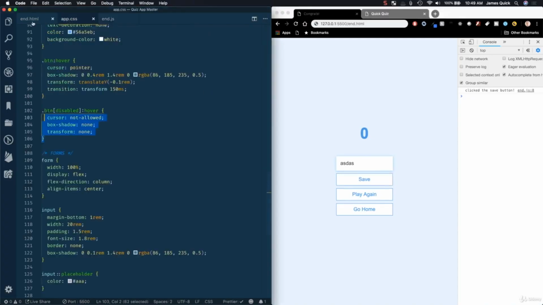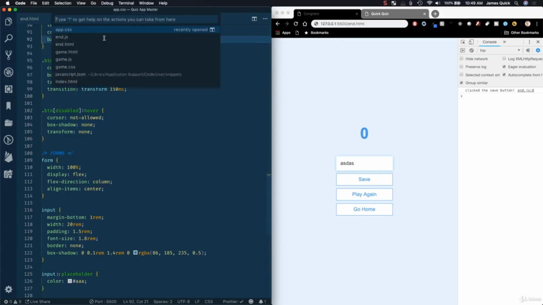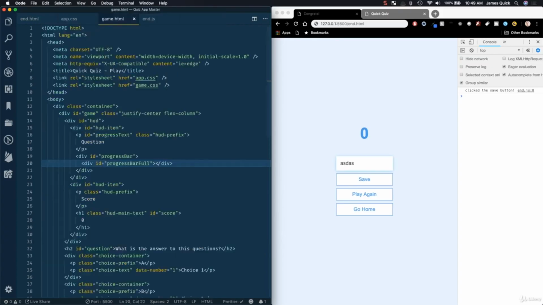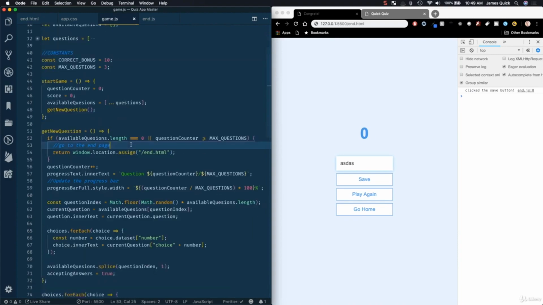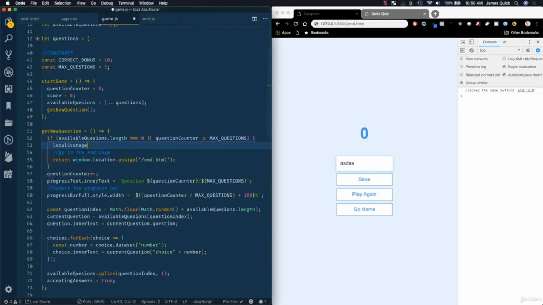One is in the game HTML, or game JS, when we end the game, we want to save off the player score so that we can access it in the end screen. So what this is going to look like is we'll use local storage, and we're going to set an item, and we're just going to set this with a key of most recent score, and we're going to save score into that value. All right, so that works.